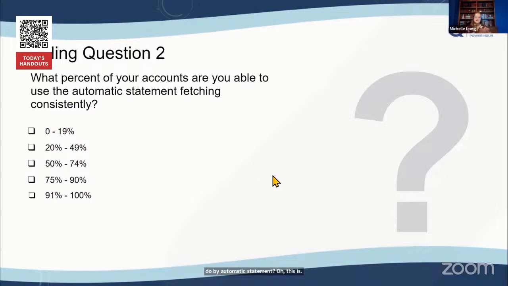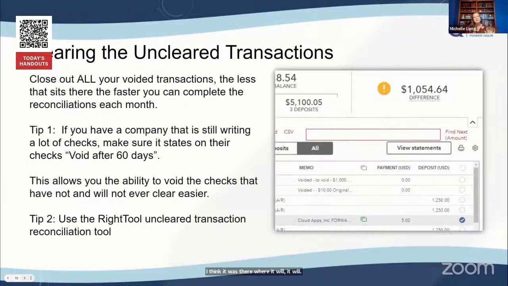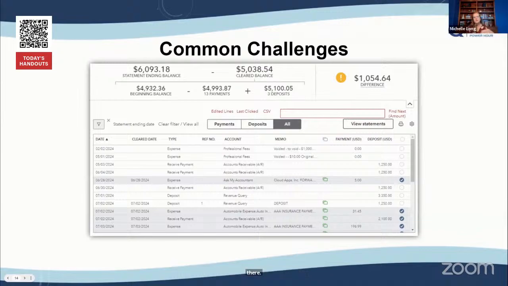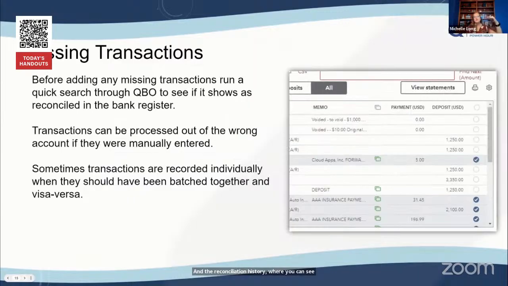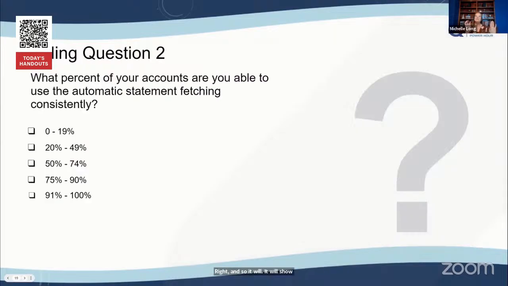One of the things I like about the reconciliation history is that you can see where you've previously reconciled, and it shows the statement date and when you reconciled. It will also show if somebody forced the bank reconciliation. It shows the statement date, the ending balance, and if you forced it to reconcile, the amount that went to miscellaneous discrepancies or reconciliation discrepancies.